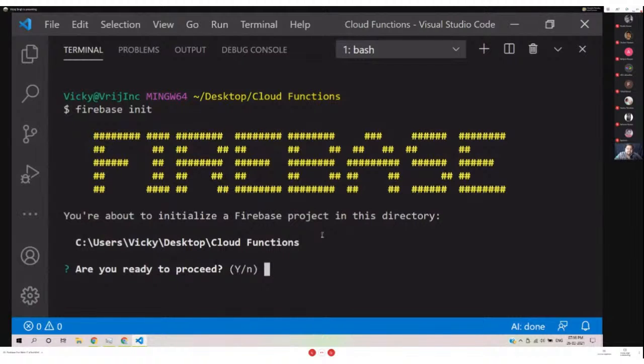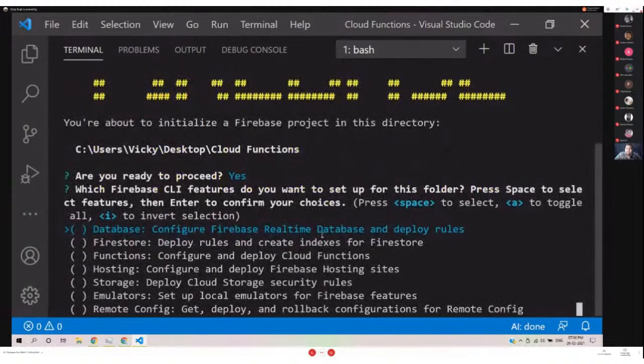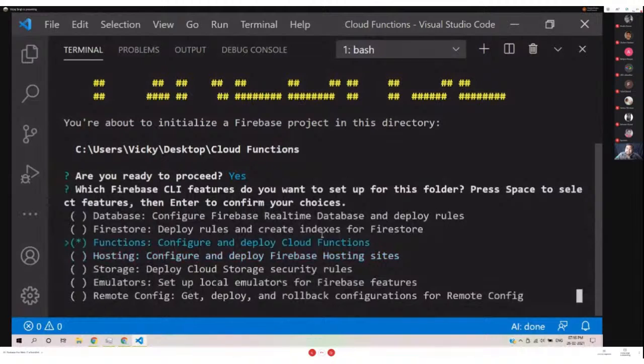And then it will ask, are you ready to proceed? Yes, I'm ready to proceed. And right now we are working on functions, so we are not working on the hosting part. So I'll select only functions. That's it. Just select functions and then press enter.